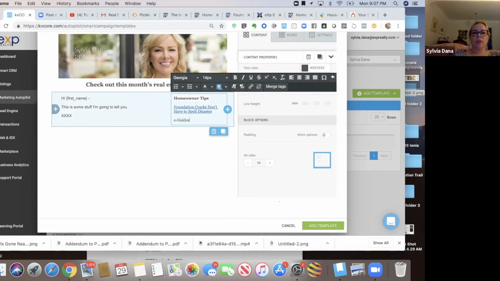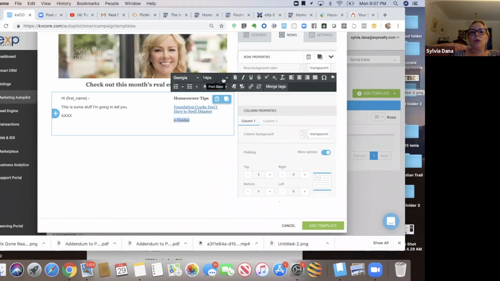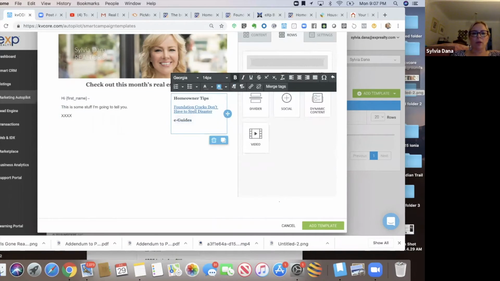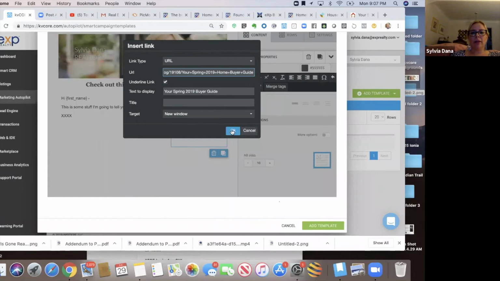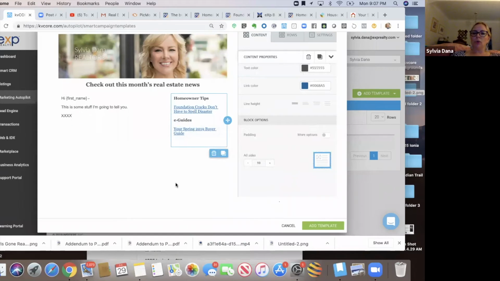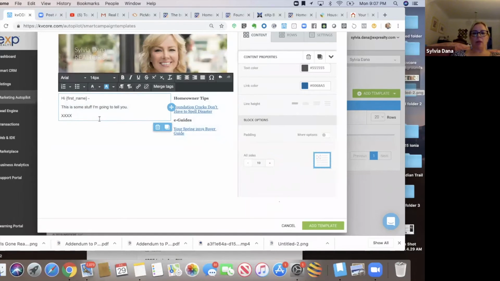E-guides. I'm going to do this. I'm going to make it bold. I'm going to make this not bold. I'm going to say your spring 2019 buyer guide. So that's a blog post that goes to my kvCORE website, and I am going to link that little bugger right there. Okay, great. So now it's going to go to my blog post.